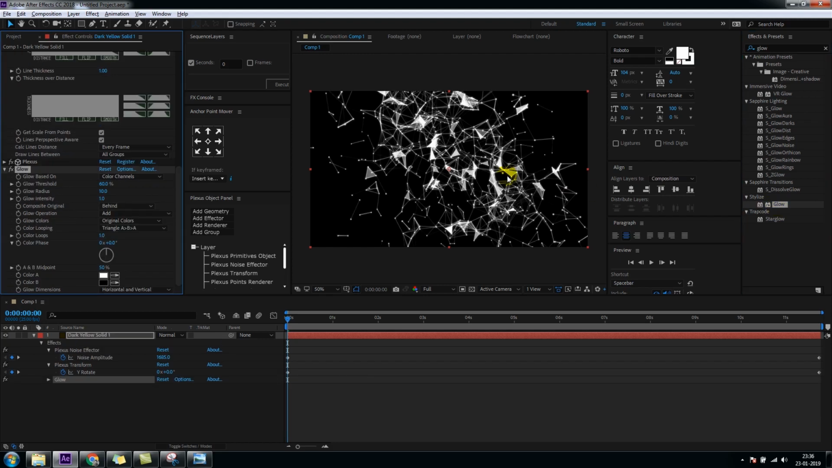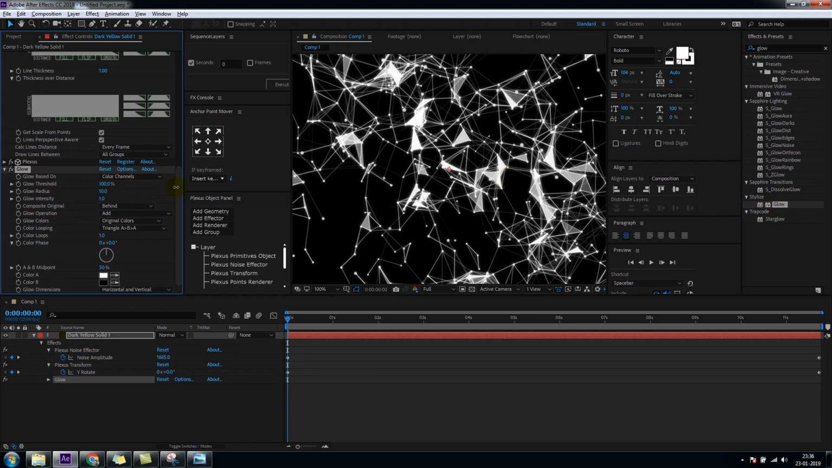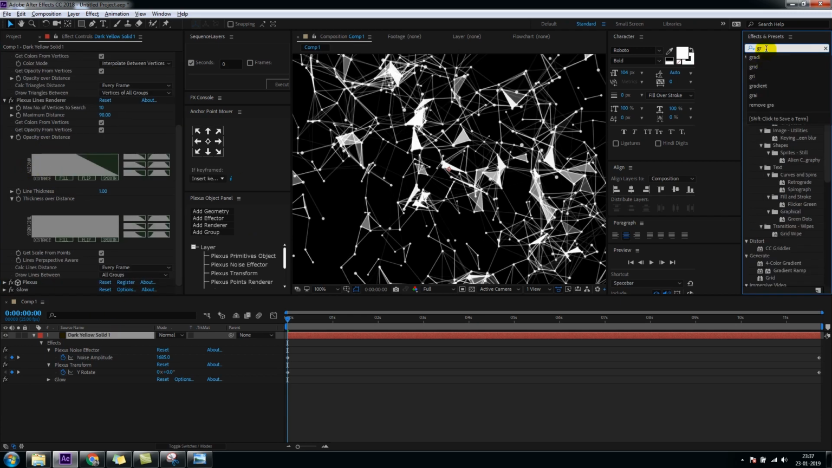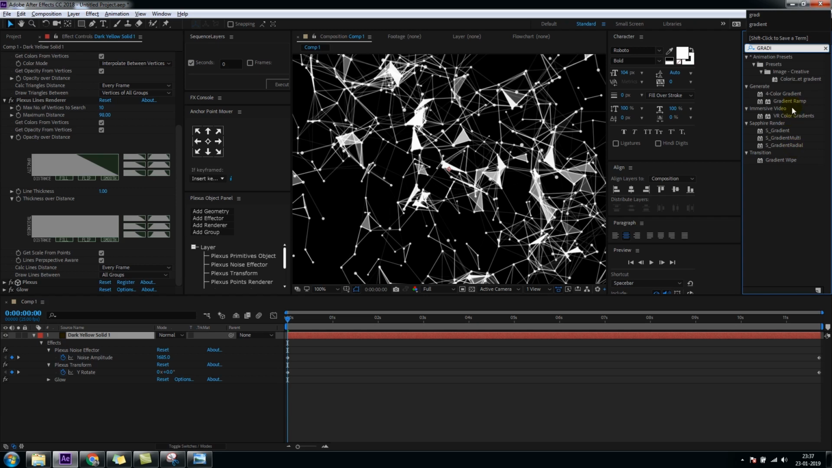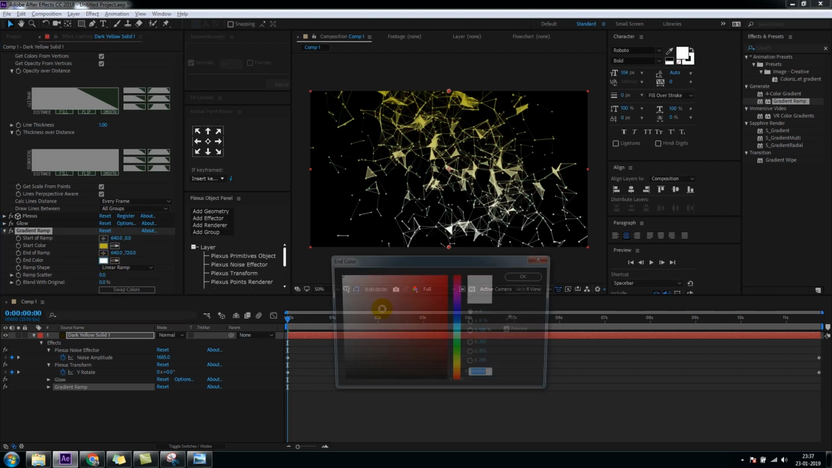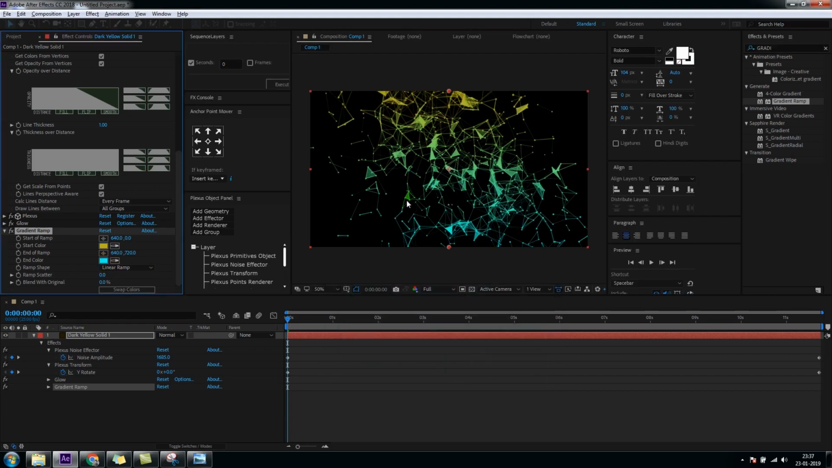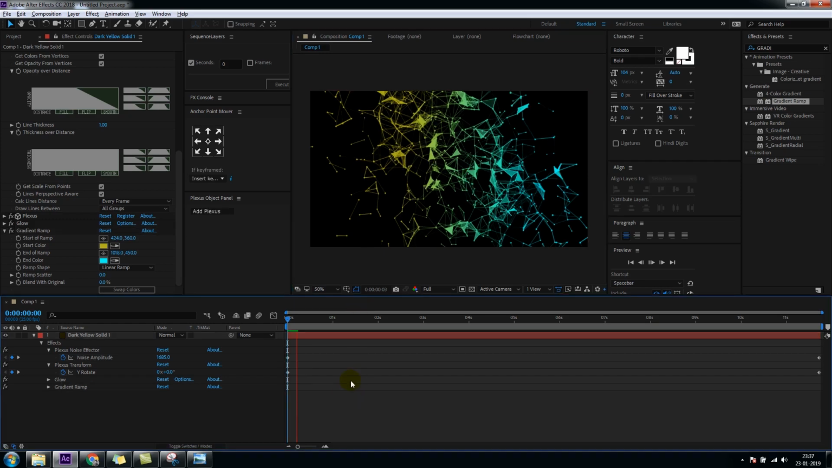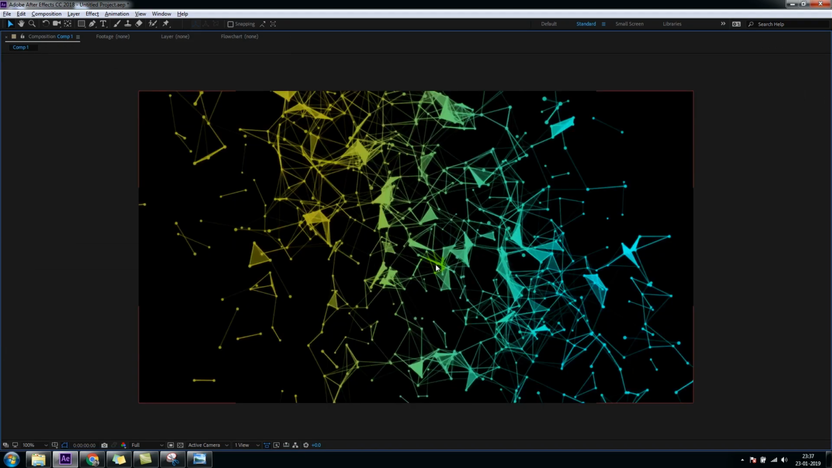Double click on it like this. Increase the threshold value and decrease the radius, glow intensity. You can apply gradient ramp. Choose the color, maybe blue from down, and set your color like this. You can change your color according to your need and like this.